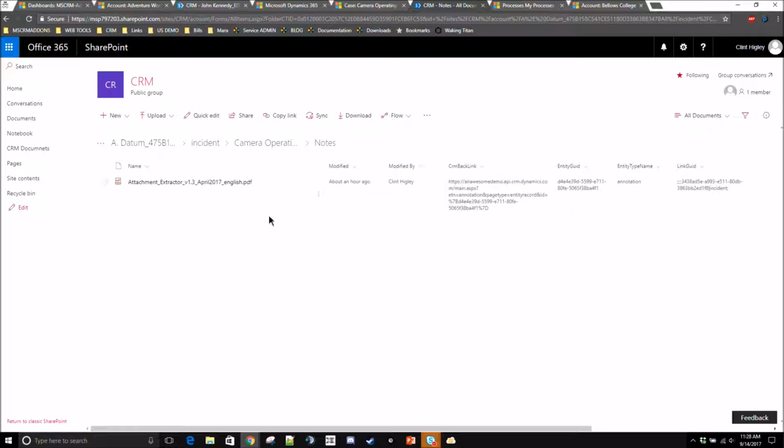So that's pretty much how AttachmentExtractor works and what things can look like inside of SharePoint, and how we move things over and around to SharePoint.